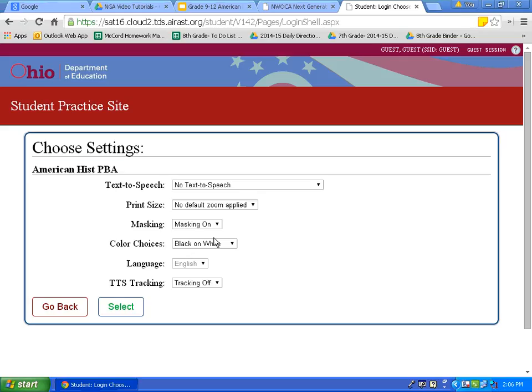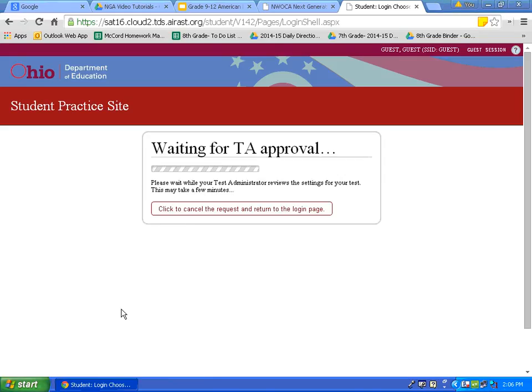Let's look at the different color choices available to us. Again, on the test, choose a color choice that you are familiar with and comfortable with. The default will be black on white. That is what you see right now, black font and a white background. I will use that for the purpose of this tutorial, but let's look at the other choices that are available. Light yellow, light blue, light magenta, reversed contrast, and white on navy. Now I will click Select.